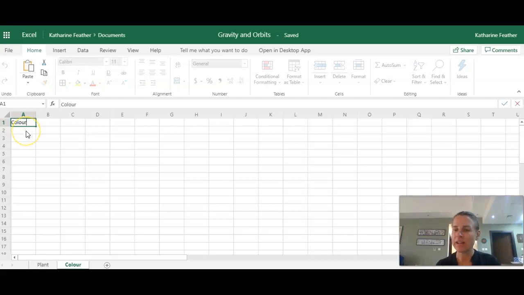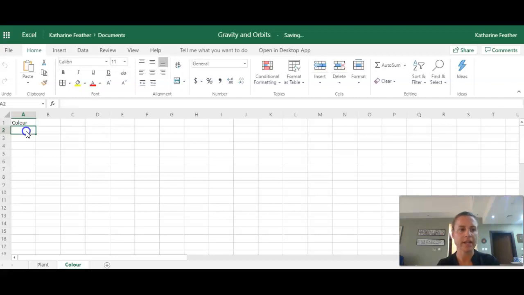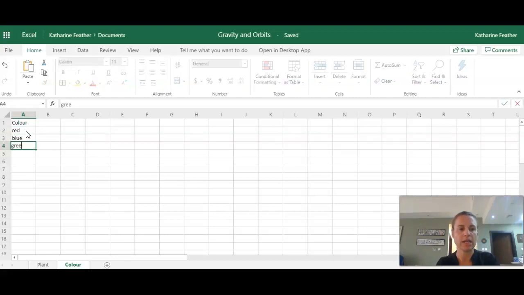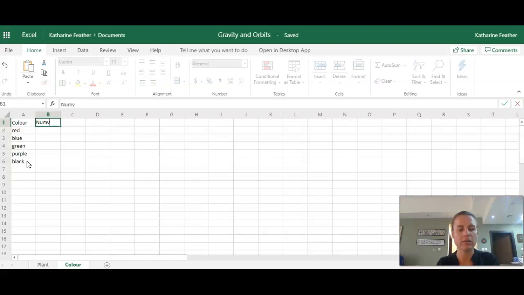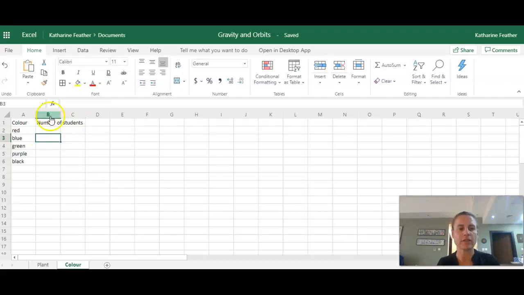Are there any units for color, do we think? Not that I can think of. The colors that might be used are red, blue, green, and purple. I'm going to put black as well, even though black is actually an absence of color. Then the second column is going to be the number of students who selected that as their favorite color.